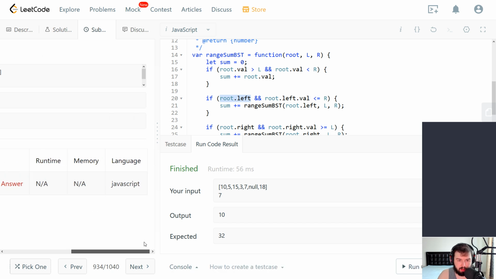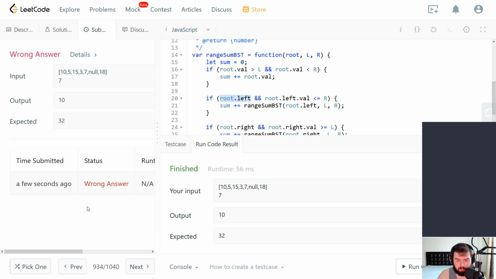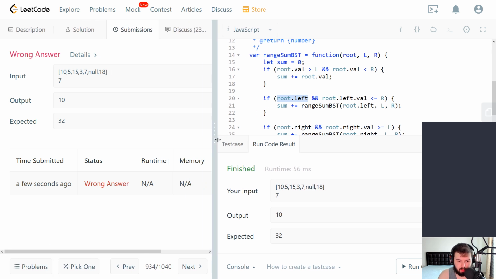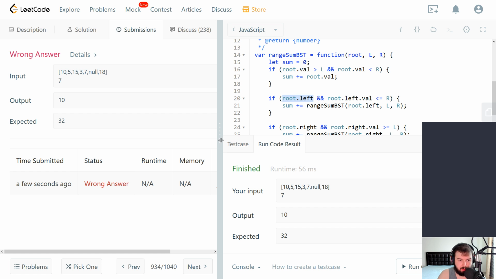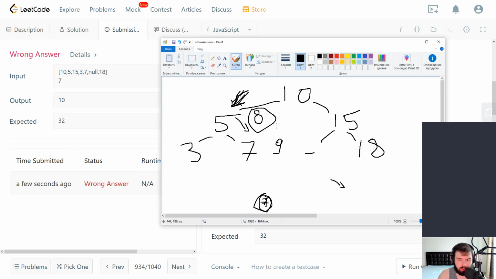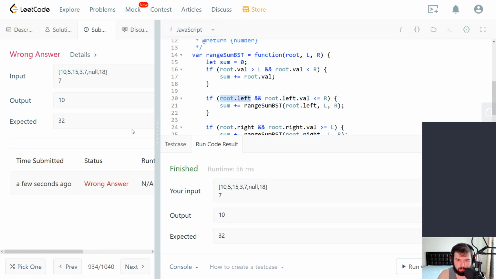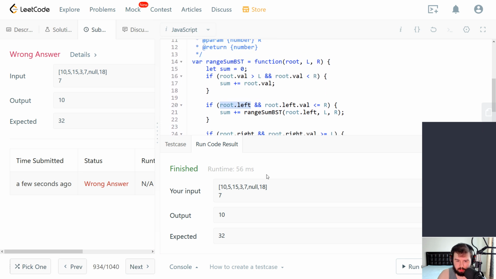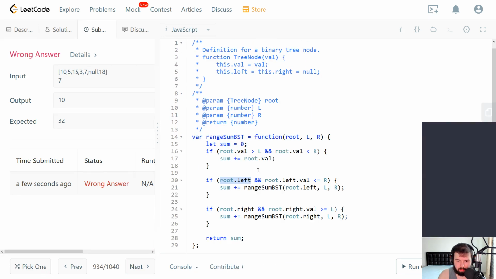We have a wrong answer, right? Okay, okay. Not a big problem. And let's try to understand what the problem is. Since we have exactly this code, we will be able to easily debug it if I understand it properly.